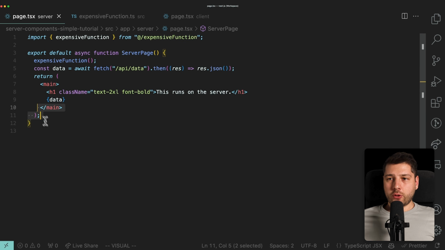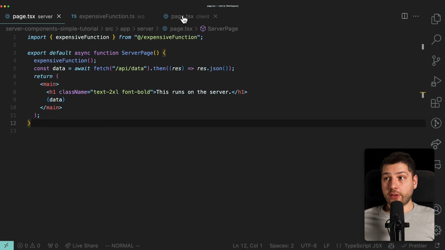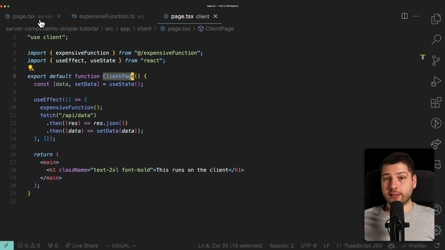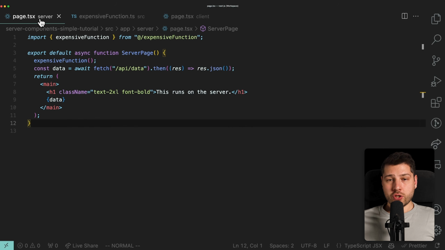Now, I hope that you're able to understand by now that there are a lot of meaningful benefits to using server components as opposed to client components. This doesn't mean that you should never use client components and that server components are the only thing that you have to implement from now on in your React application. That's not the goal of this video, and that's certainly not the goal of server components. Server components are not meant to replace client components, but to live alongside them.